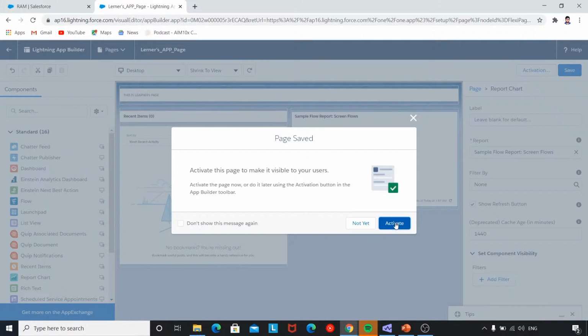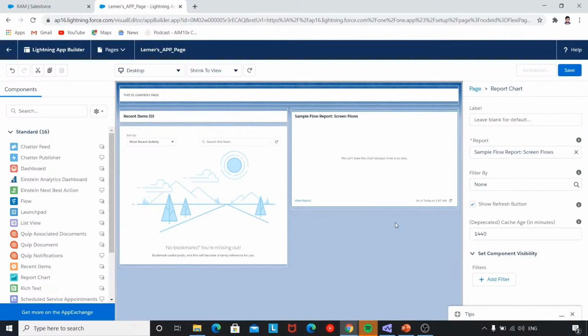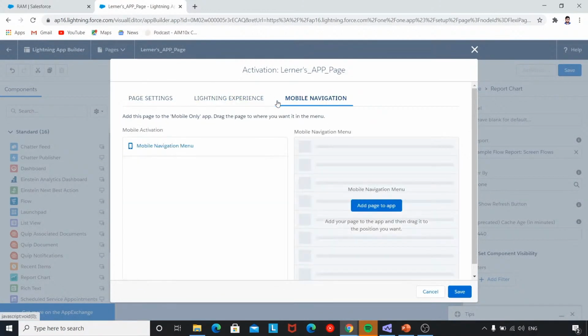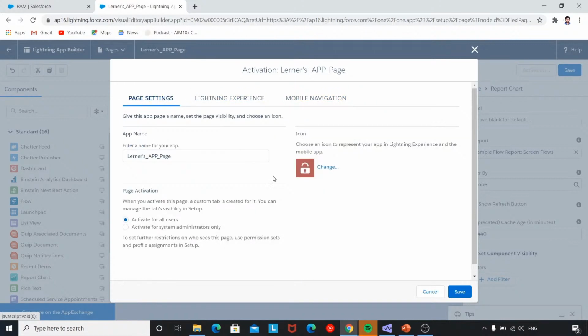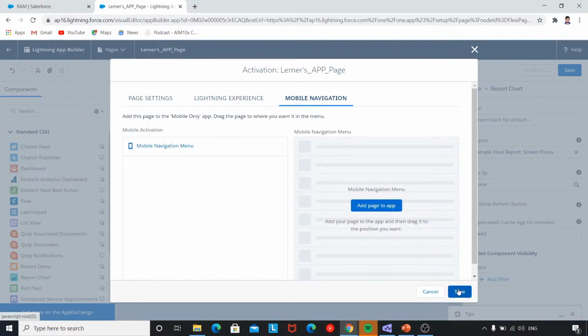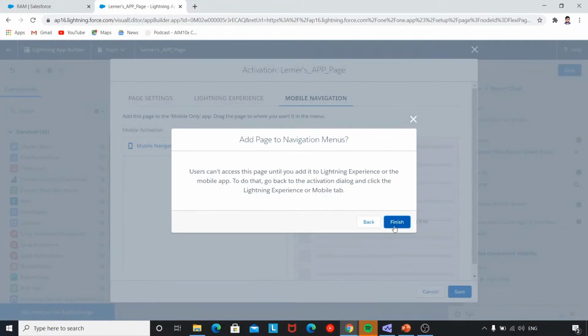You'd want to wait, but since we are not concerned with that one right now, we're going to be activating this page. It is going to ask a few questions: page settings, Lightning experience, and mobile app navigation, three different things. You can add different page setups that you want. I just want it to be activated for all my users, and these things have been done. So I'm going to quickly save it with default configurations.